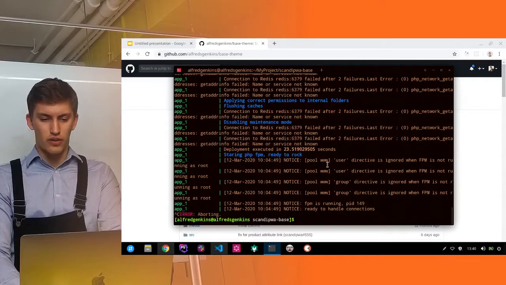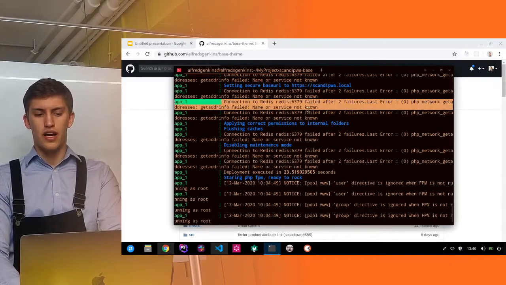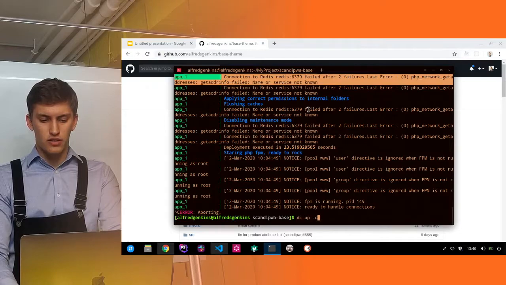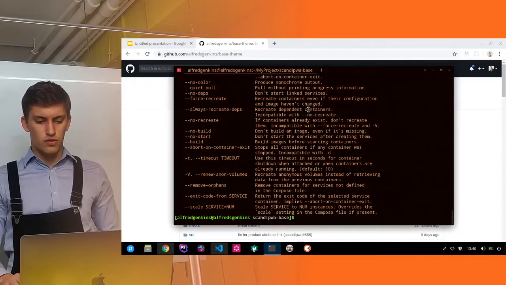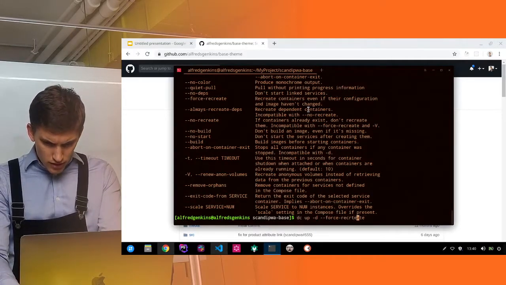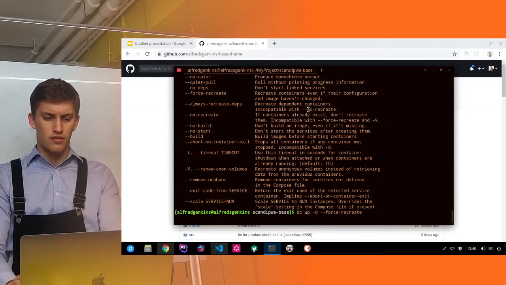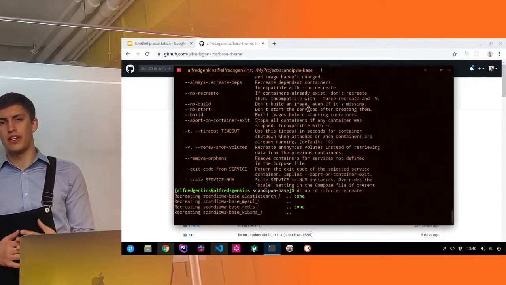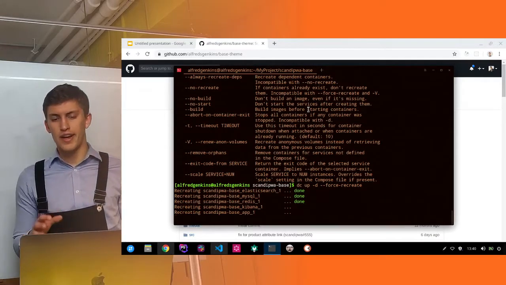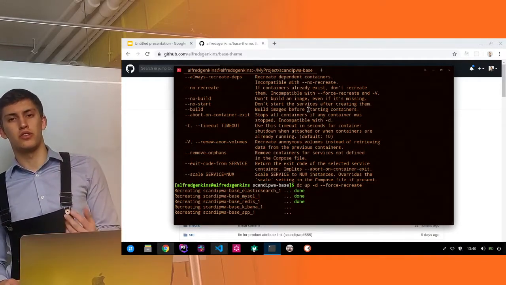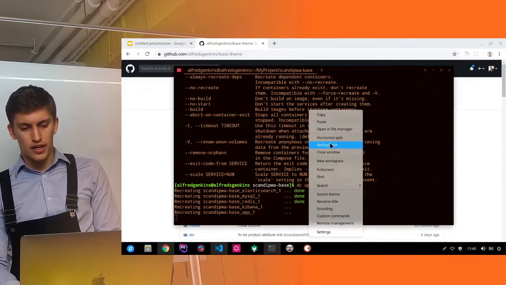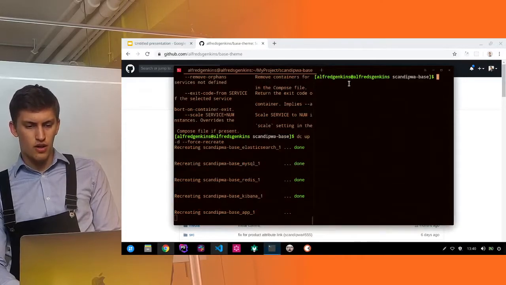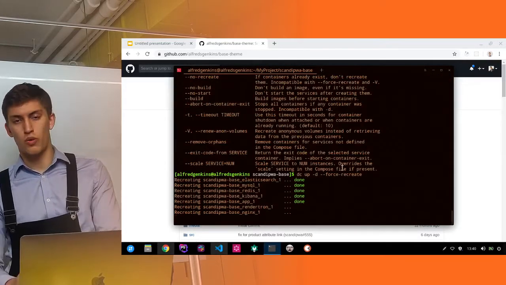No, it does not. I need to force recreate. If you see this error, then you need to force recreate. So dc up -d --force-recreate. Now I'm force recreating this. Hopefully now the network will be connected and I will be able to successfully start my containers. Let's wait until it starts.